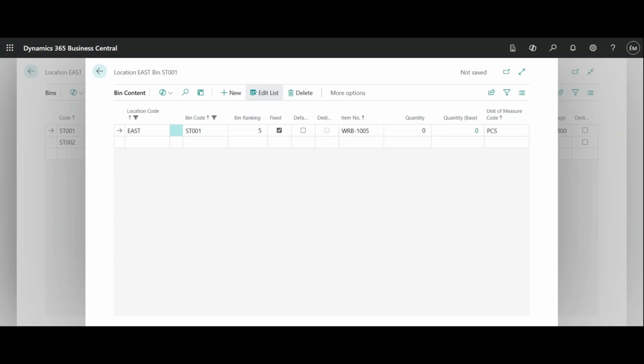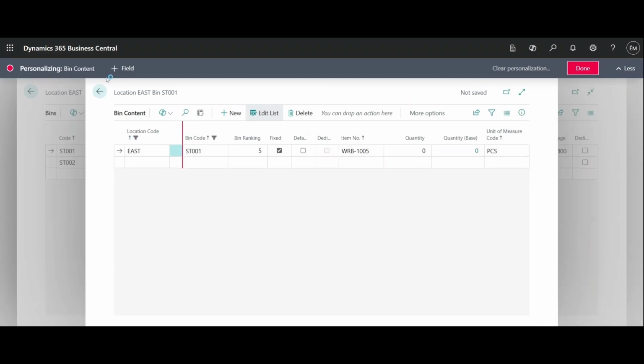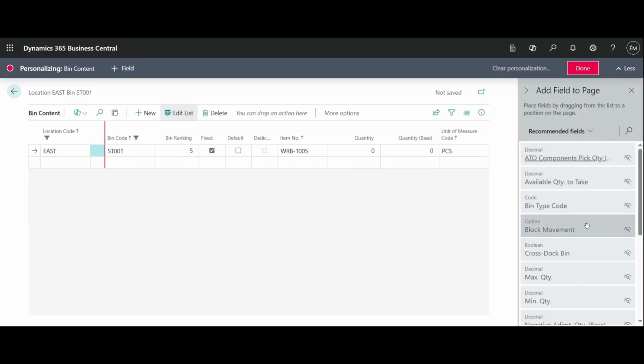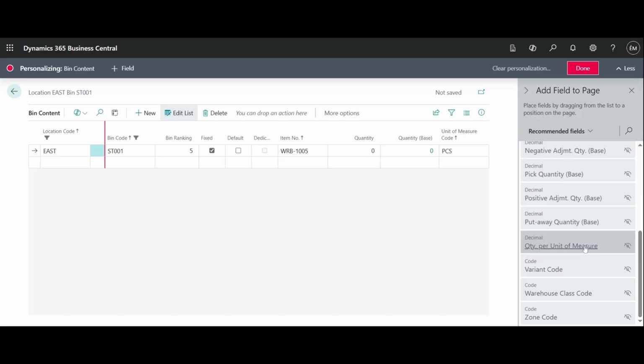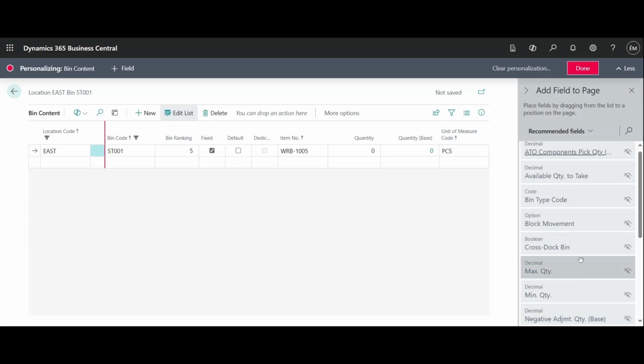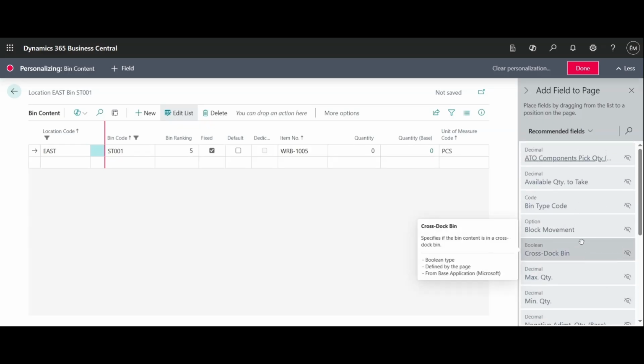Now, if you want more information to be visible in that section here, what you can also do is click on the settings up here and click on personalize. You will see here you've got the option to add other fields. When you click on that, you will see on your right a list of different columns that you can then decide to put here in your current view.